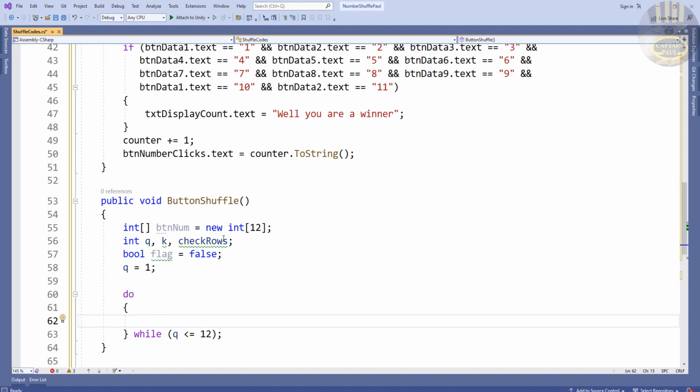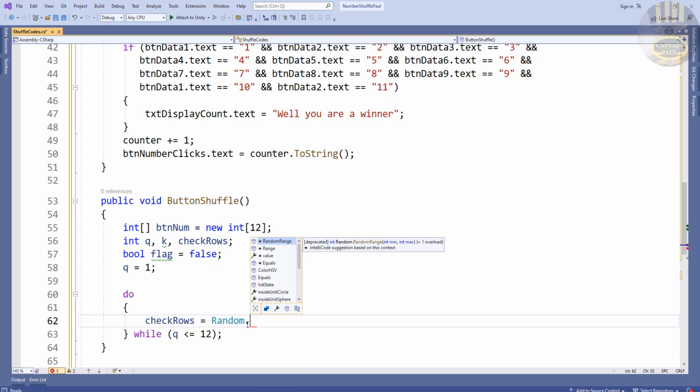So let's enter our condition here for the while loop. The condition is, let's just say row checker here, that will be equals random dot range. Here, random dot range, and what is the range? The range is going to start from 0 to 12. That is correct.